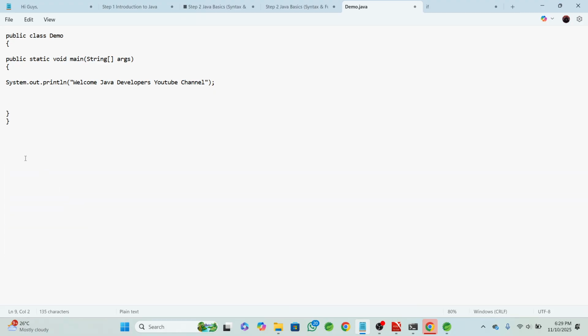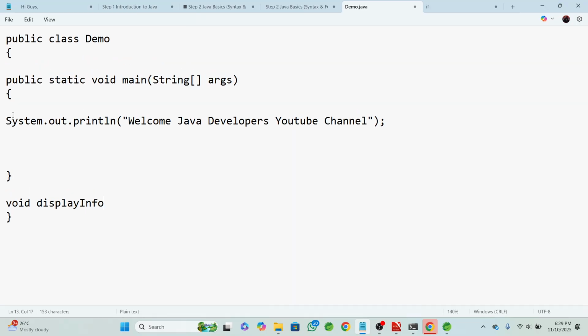But I want to write some method names like void displayInfo. I was zooming it. I want to create a method and the method name is displayInfo, right? So void of Prabhas. And just I want to print method name is Prabhas.